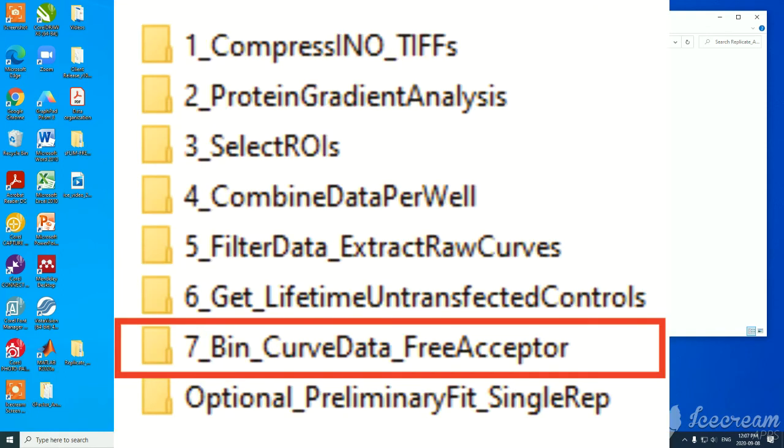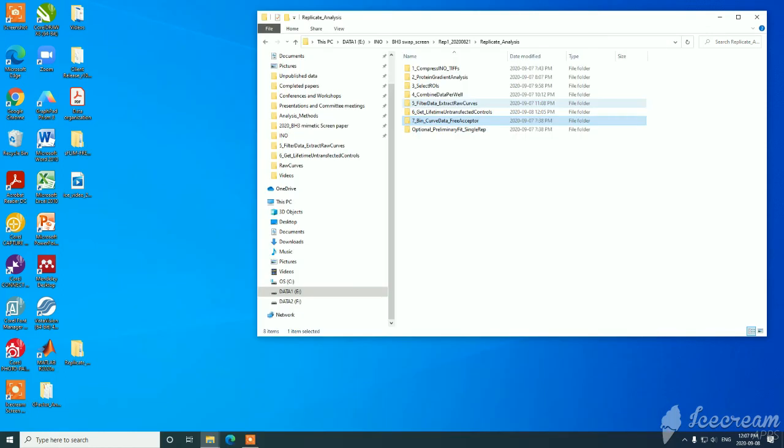The next step is to bin our raw curve data exported in step 5 by free acceptor concentration. The reason we do this step is to equalize the contribution of each replicate when we combine the data in the next steps for analyzing the combined replicate. So open the unshifted raw curve binning.